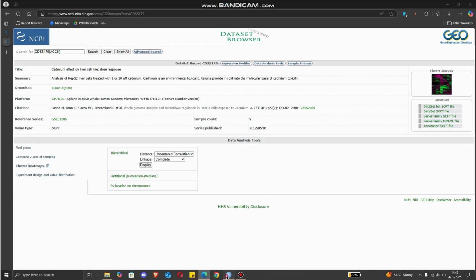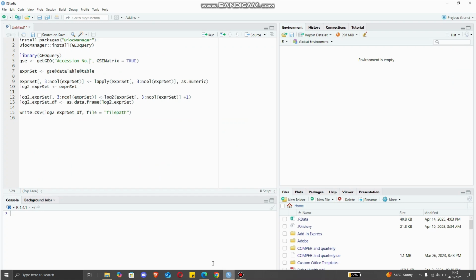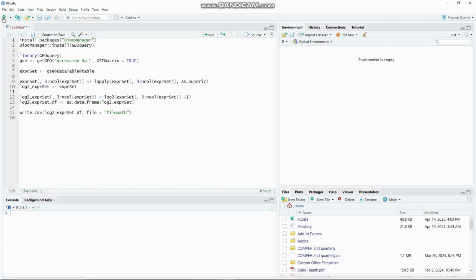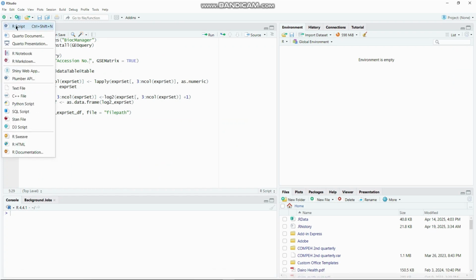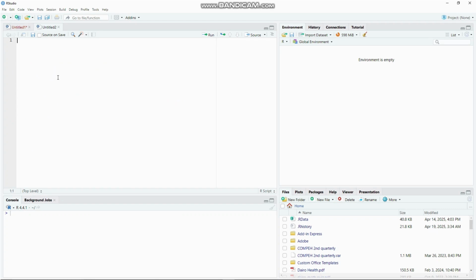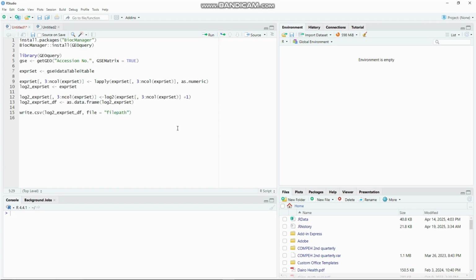Now go back to your RStudio application and create a new file. In here, I have a prepared script for transforming data using log2. Now, first you have to install these two packages, the BiocManager and the GEOquery. Since I've installed them both, I will skip this step.